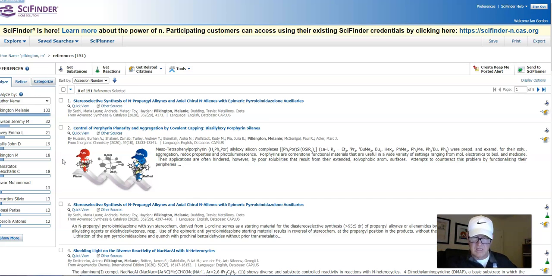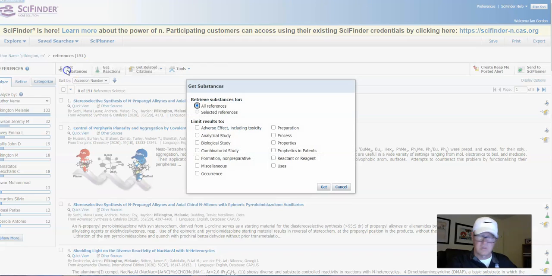So what we want to do in question number 5 is explore by selected author name, then limit by get substances. Retrieve all references, limiting results to preparation. So we want to get all references. We want to look at the preparation of these compounds that we're getting, a subset.